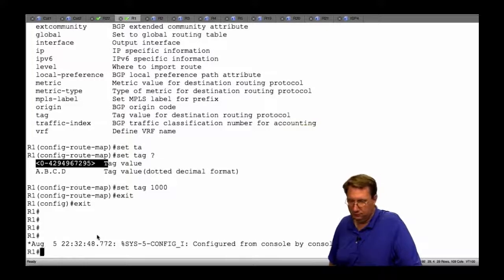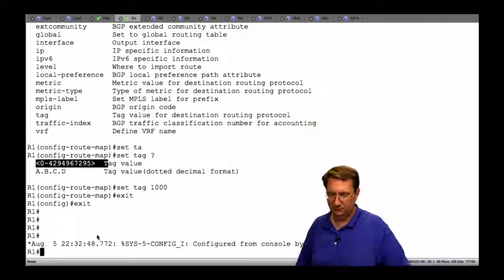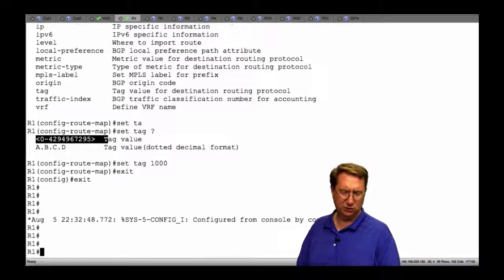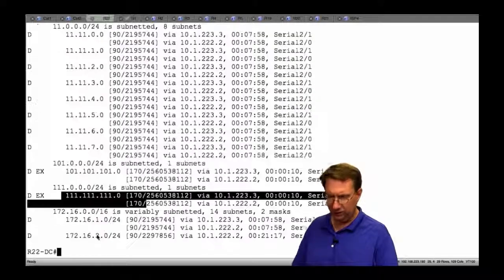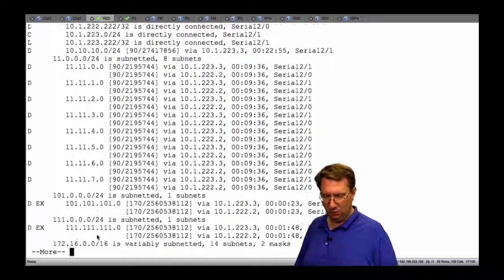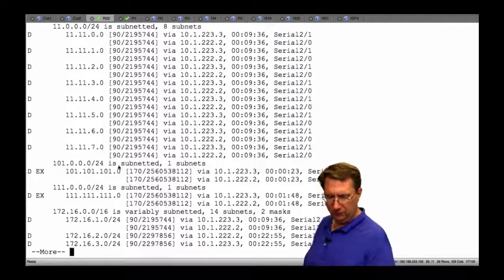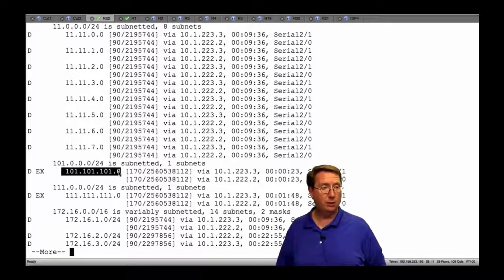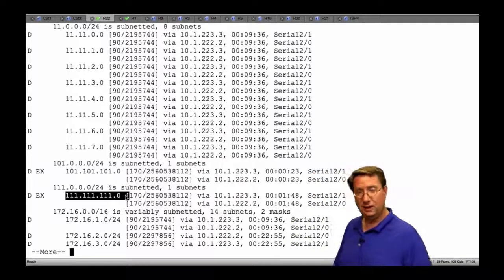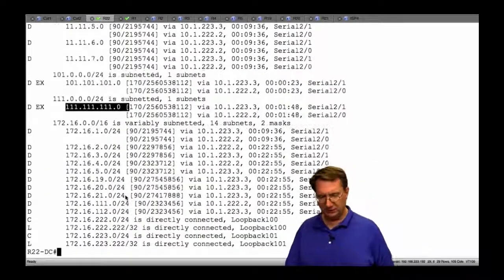Let's wait for it. Every time I say it should cause us to resync, it seems like it delays. Because the tag, actually the tag isn't going to cause us to resync. Let's go back over and take a look at R22. And let's do our show IP route. And let's take a look at what we can see here. Well, notice I'm load sharing for 101.101.101.0 and for 111.111.111.0.